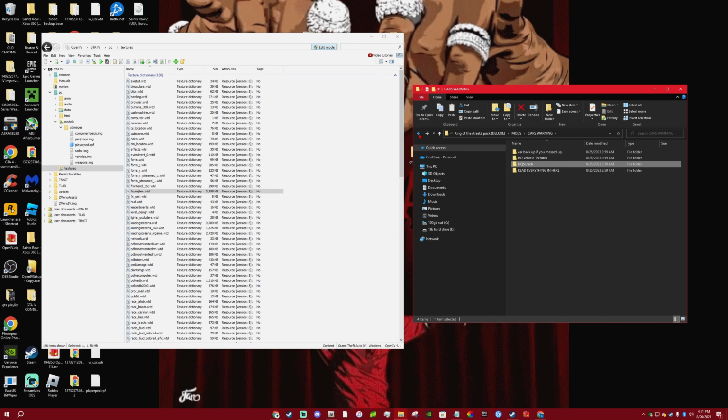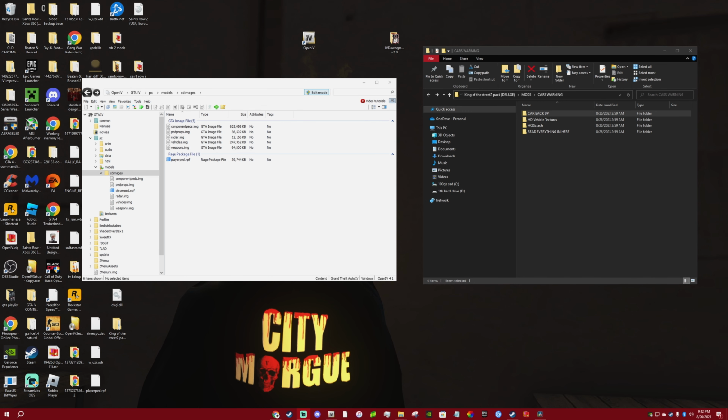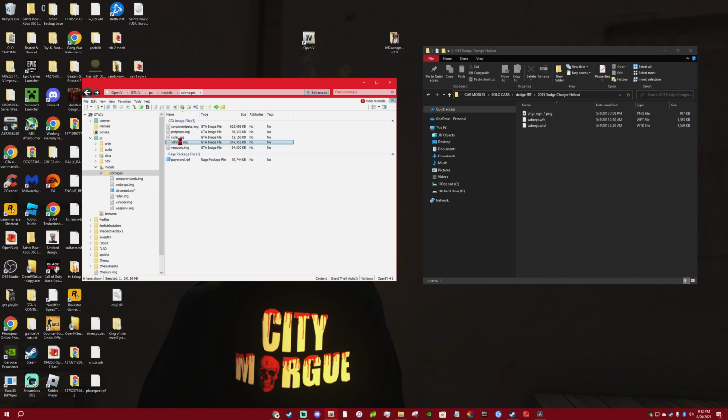Those are good. Okay, before we start the cars, I just want to let y'all know I added something new to the King of the Streets pack. When you go to the King of the Streets pack, you're going to see this is called solo cars. Basically I took individual car models and set it up so that you can easily drag and drop them into the vehicle IMG.